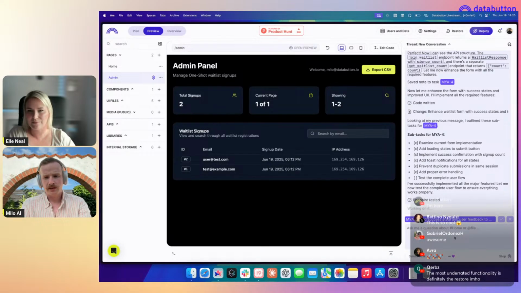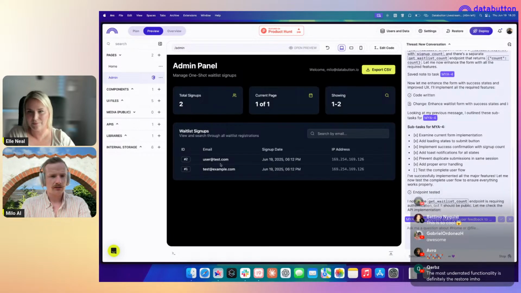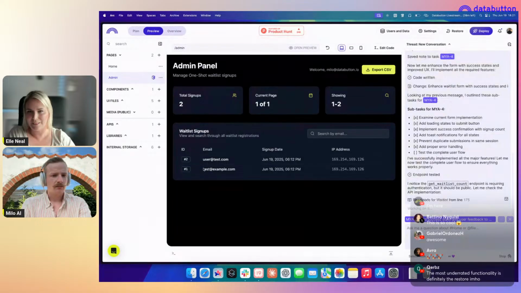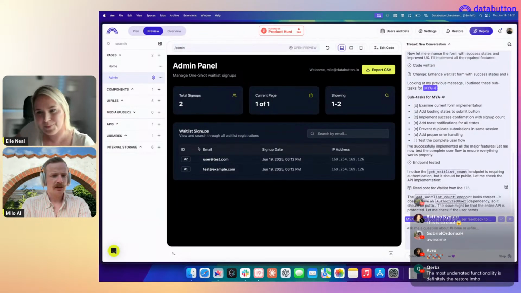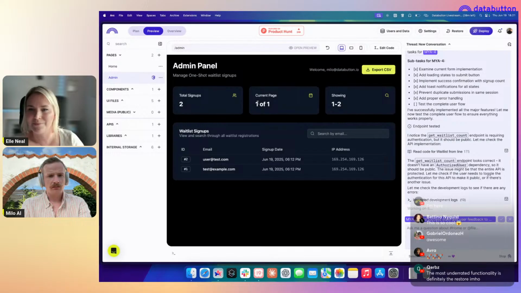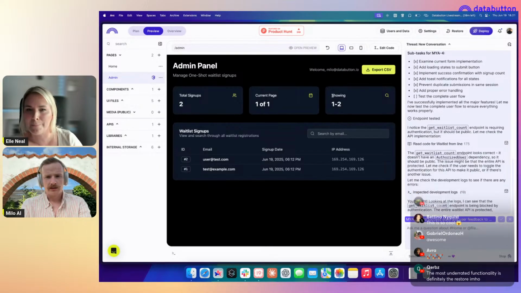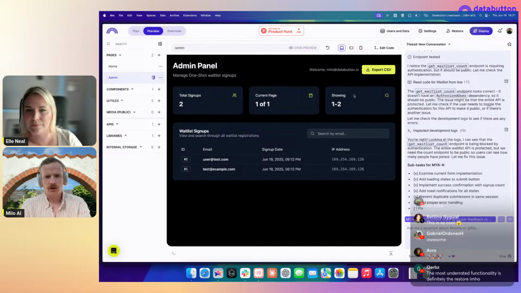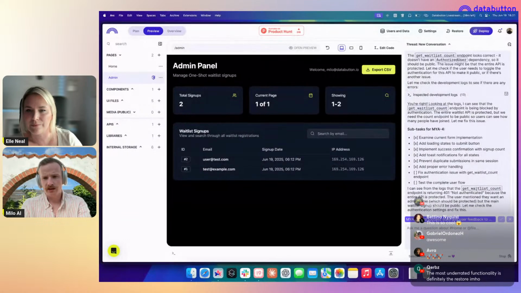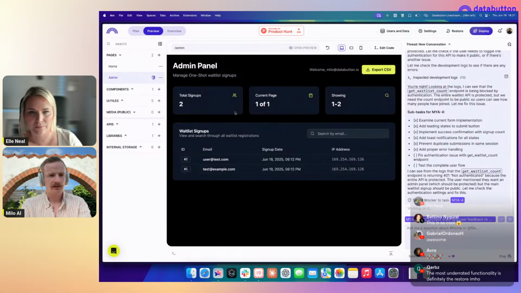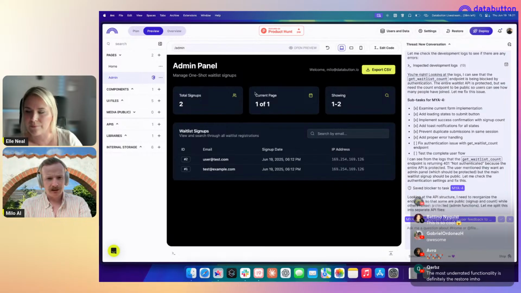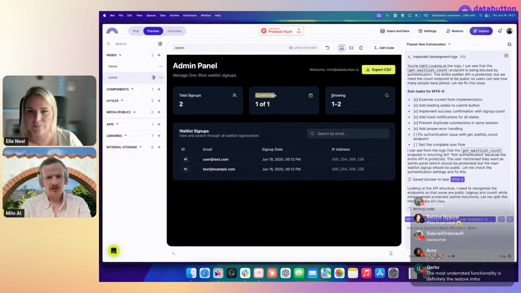So far our agent has run 2 tests of our sign-up form. And here you can see the data entry, 2 signups. What we will do when it's done working here, I'll give it a little bit of feedback on the admin panel, because I don't think we need the current page, and we don't need this. We might not even need the sign up date and the IP address.